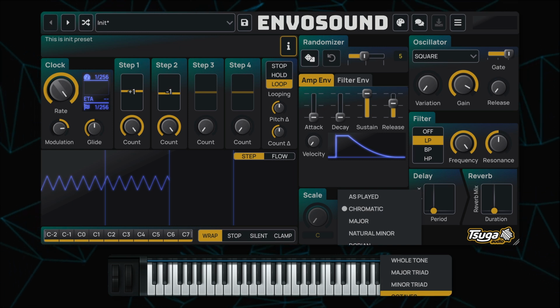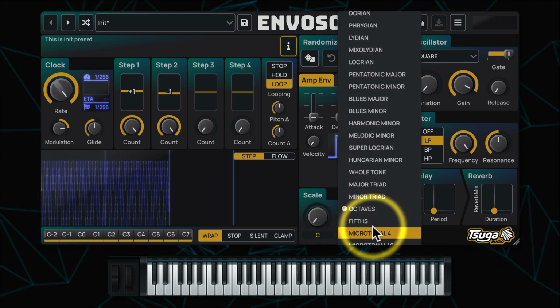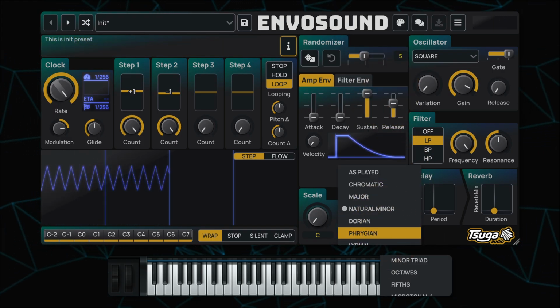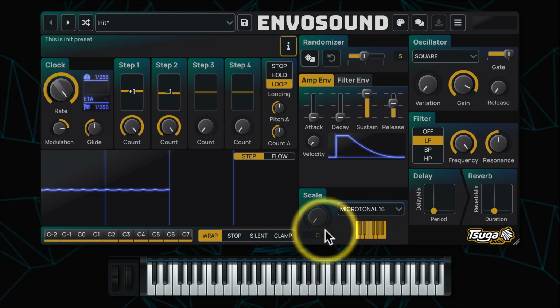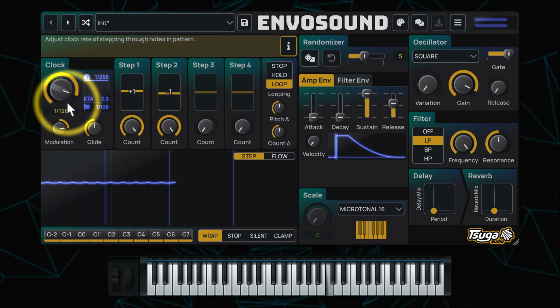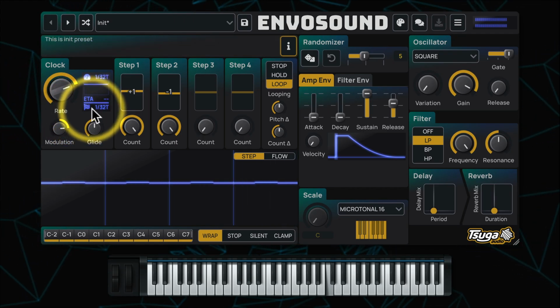And if we even go to octaves. Okay, so kind of crazy sounds. And then let me just show you microtonal 16s. This is very small changes now. Almost imperceptible tone changes and very smooth effects.